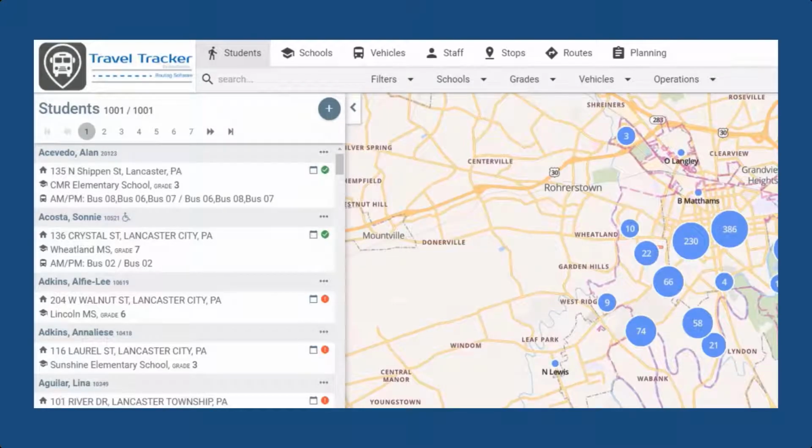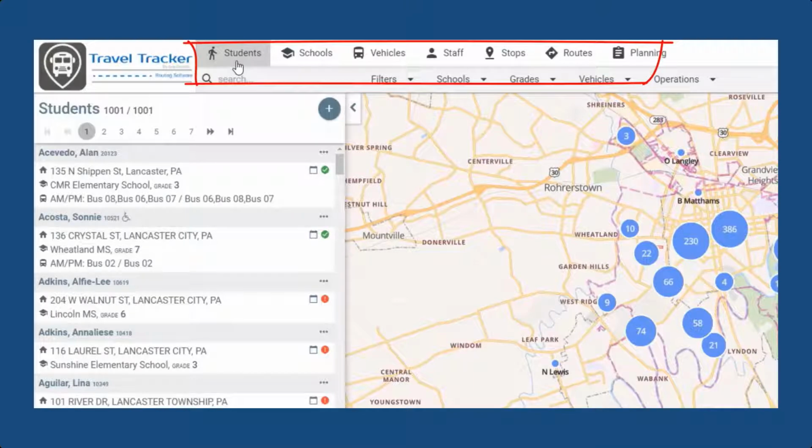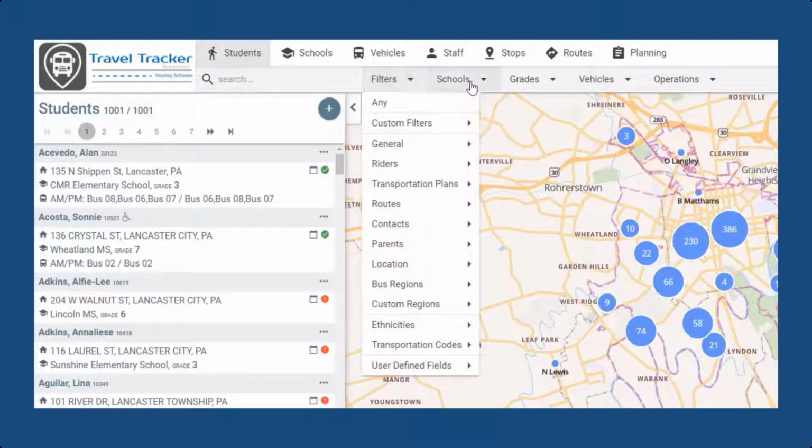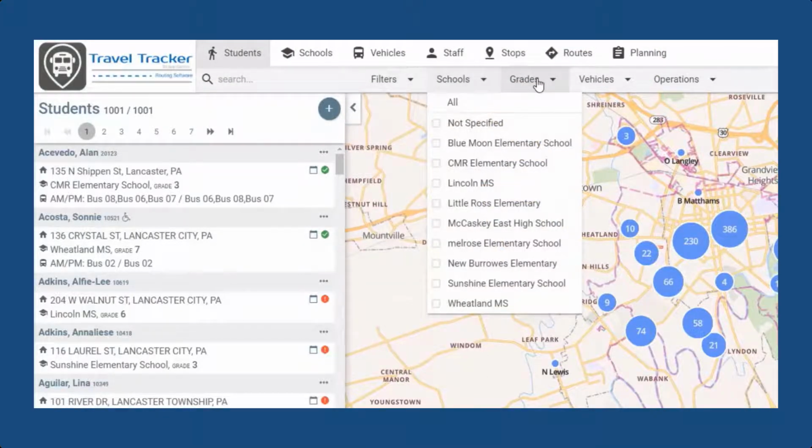The system is also designed to be very user-friendly, and the layout of the system just makes sense. For example, the intuitive platform has all the major components needed to create student bus schedules, and everything is clearly listed at the top level menu items. You can see here we've got students, schools, vehicles, staff, stops, and routes. You've also got all sorts of filtering options to be able to access any information you're looking for very quickly.